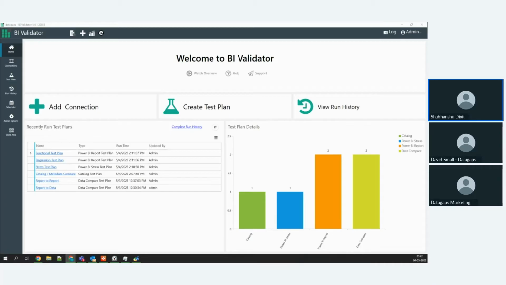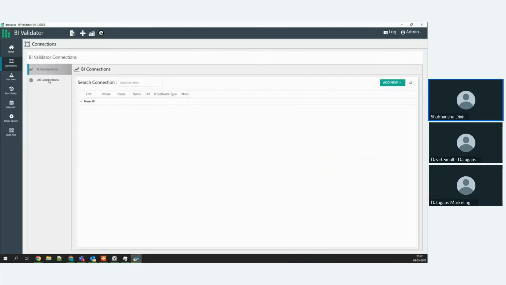Before we get to any of that, we would like to talk more about how exactly we connect to Power BI. So this is the home screen. We have our connections, test plans, and run history, along with some graphs and some logs on the recently run test plans and also their results and their categories. The first thing we're going to focus on is connections. There are 2 types of connections within Power BI that we offer. The first one is the BI connection. And as you can see, we offer all the different types of BI connections directly.